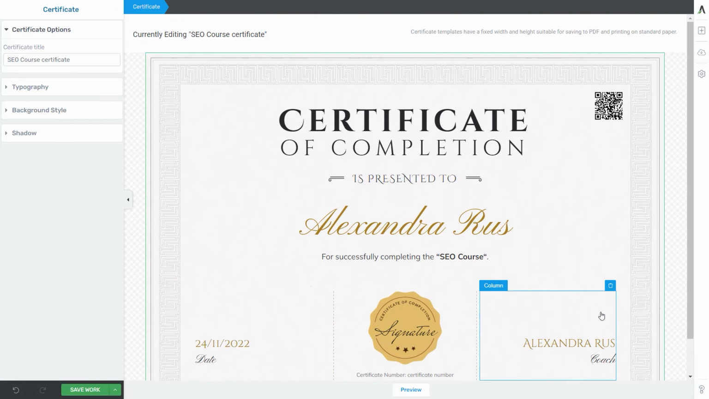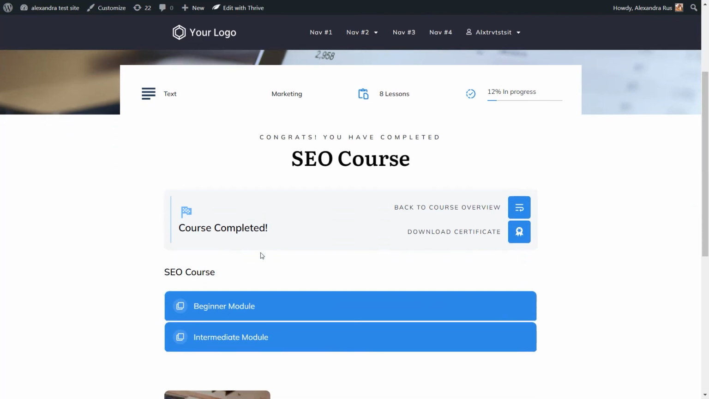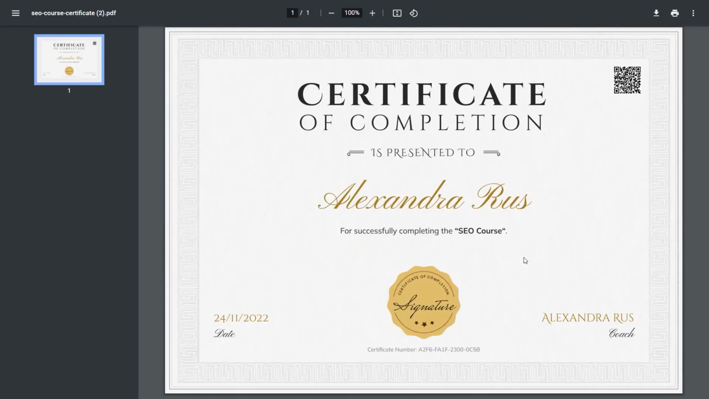Now every student that will be taking my course and successfully going through the quiz will be redirected to this completion page where they can download the certificate by clicking on the download button. The certificate will be saved on the user's computer, and that's pretty much it. This is how you can issue course completion certificates in Thrive Apprentice only for those students who get a passing grade in your quiz.